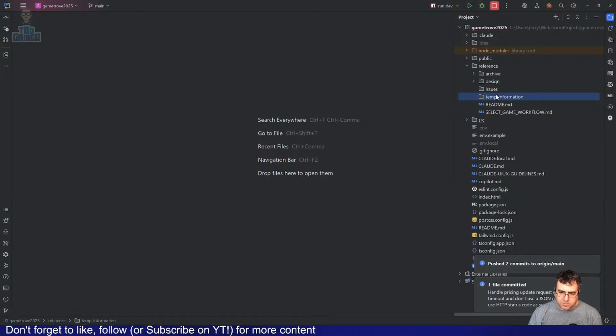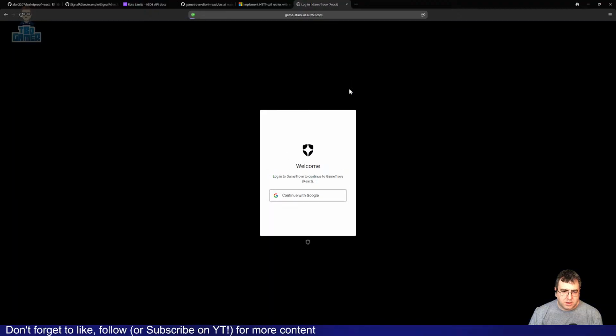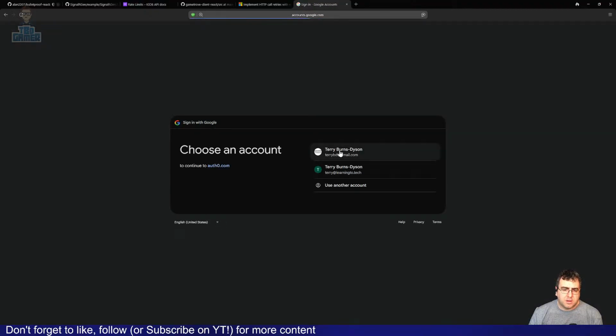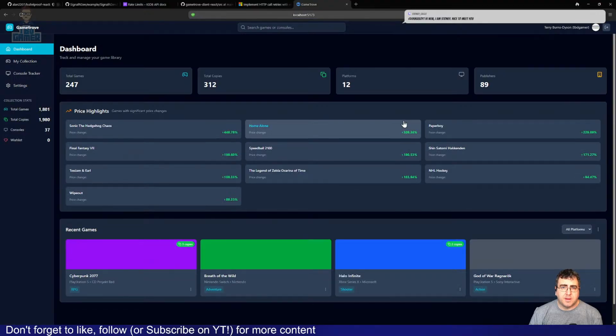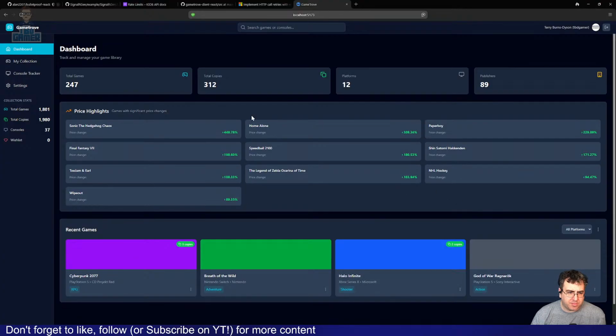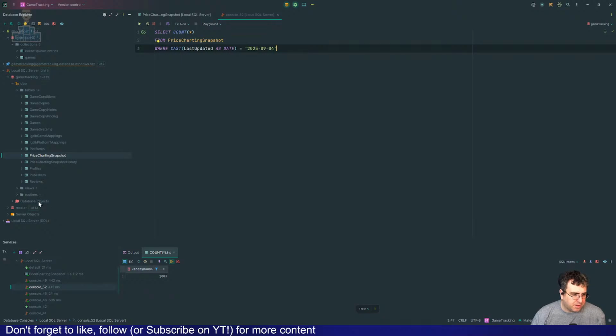Okay. So we can log in, log out just to see the, yep, there you go. Log in. I'll have to relabel that at some point. It can't be known as Game Trove React. We can see our dashboard with our pricing highlights. I'm thinking recent games should go there. Let's go build a recent games query.